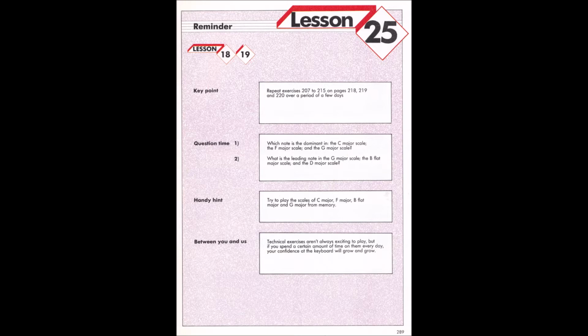So here we go with the first question. The dominant is the 5th degree of the scale. So in the C major scale, it's G. In the F major scale, it's C. And in the G major scale, it's D. In fact, the interval between the tonic note of a major scale, the note that gives the scale its name, and the dominant, is a 5th, the perfect 5th that you were introduced to when we were talking about how chords are made.